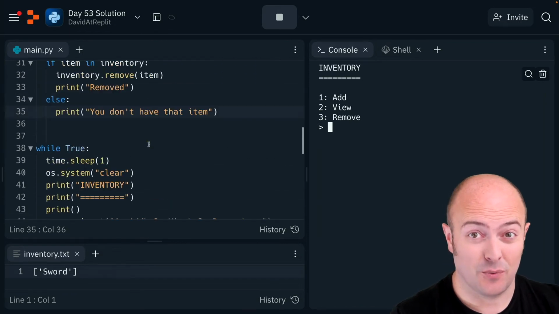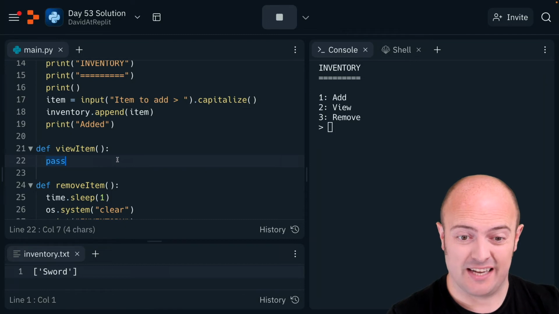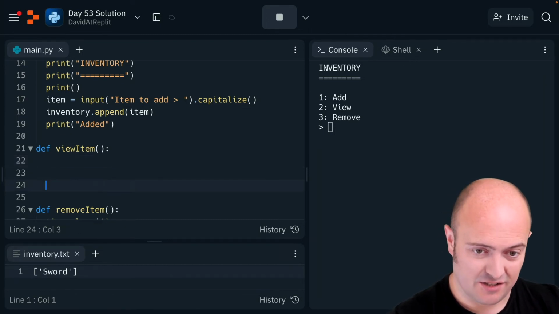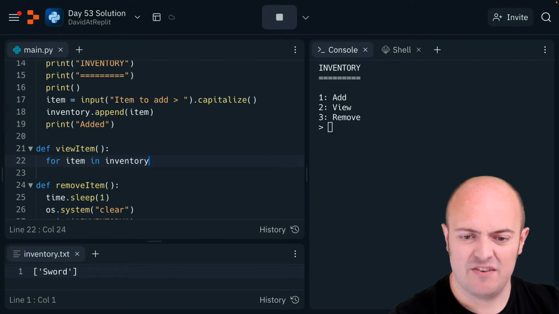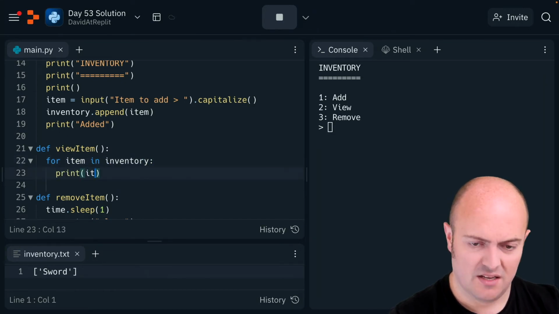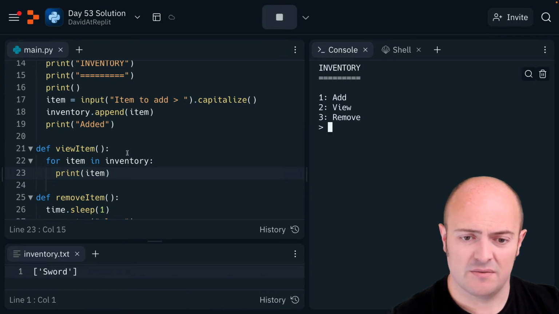Okay, the difficult one now, which is the view, because it's not just a pretty printer here. So I could just do this. For item in inventory, print item. So I could just do that. And it works, but it ain't very nice.